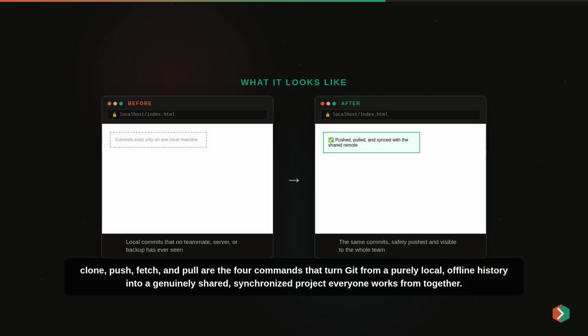Clone, push, fetch, and pull are the four commands that turn Git from a purely local, offline history into a genuinely shared, synchronized project everyone works from together.